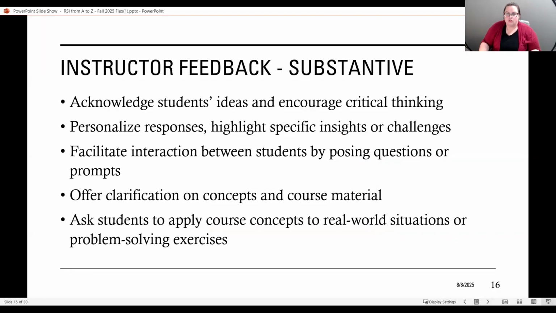Okay, so instructor feedback is supposed to be substantive. That means that it is about the content of your class. Again, think about those elements in your course outline of record, your objectives, your lecture content. You want to try to get the students to do critical thinking with your comments, so you're writing facilitating comments and asking them probing questions.